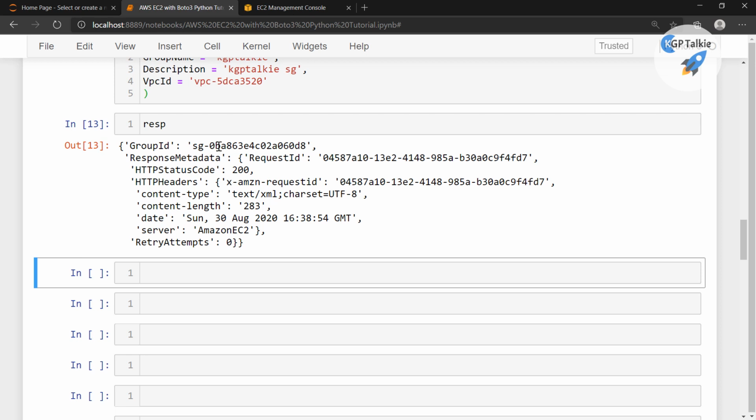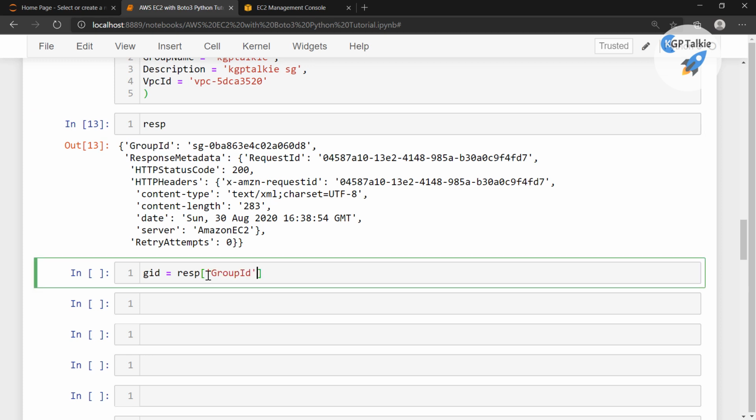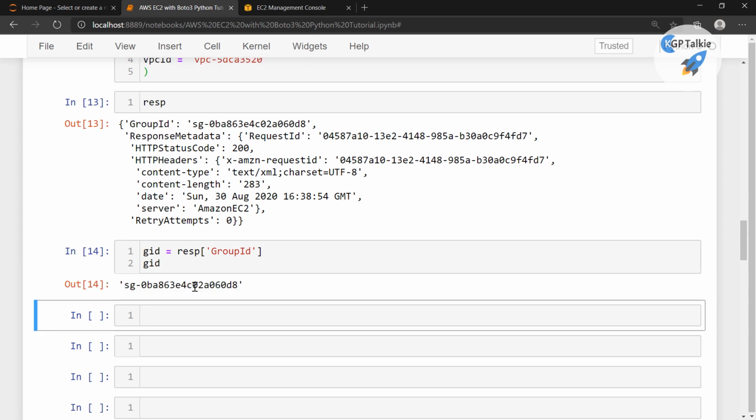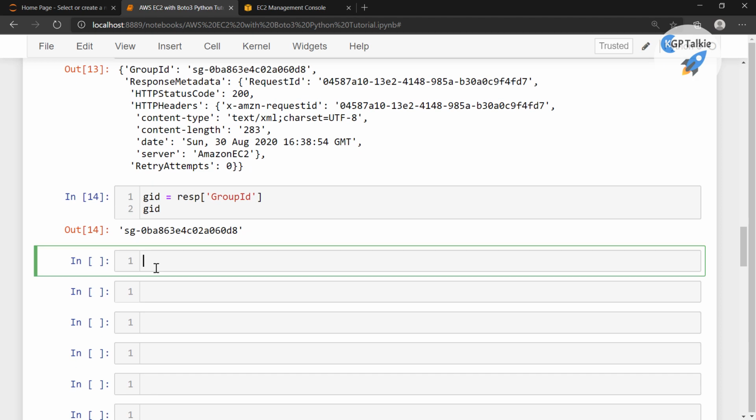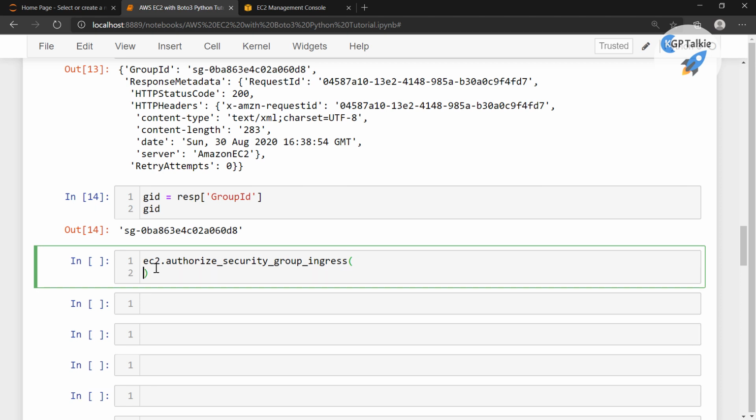Now do you see this group ID? We will be needing this group ID. So you can say like this: GID is equal to resp, and then this one is the key, that's the group ID. Alright, so this is the group ID and we will be using this group ID to set our authorization permission. Alright, so what I'm going to do here is ec2.authorize_security_group_ingress. Alright, that means these are the inbound rule connections.